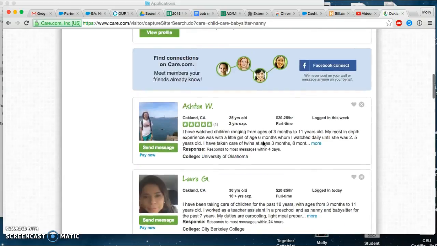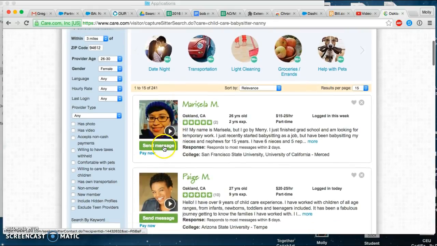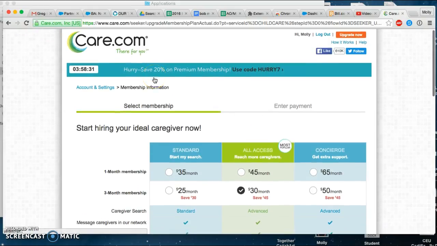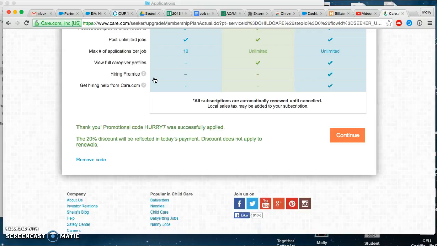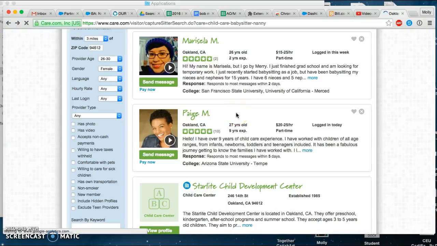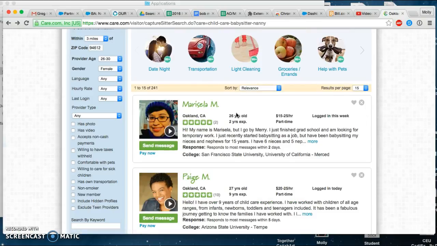So let's say I select someone I think would be a good fit for me. I could directly connect with this person by sending them a message, although it won't let me do this now because I haven't purchased a subscription. But I have used this before to find childcare for Brooks, and it's pretty straightforward. It would send a message to that care provider, and they would reach back out to me, letting me know if they're available, if they're interested.